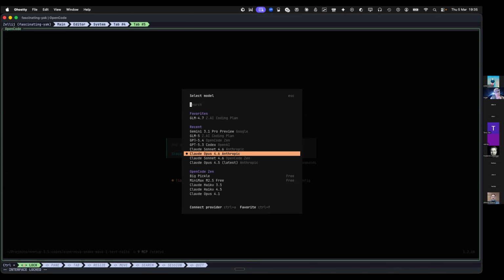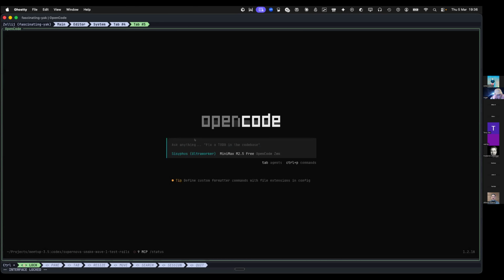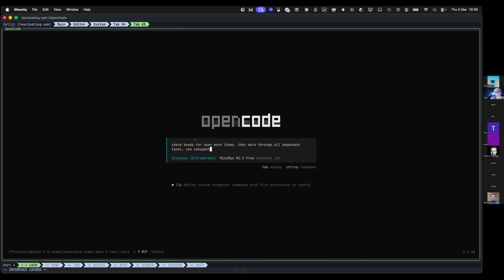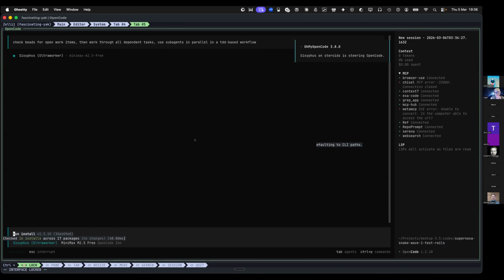But let's see. So ZAI coding plan is down. What we could do is a MiniMax on Zen. We could see if that works. Check feeds for open work items, then work through all dependent tasks, use subagents in parallel, in a TDD-based workflow. Normally I would use TypeScript, but we're just gonna YOLO this, I guess.